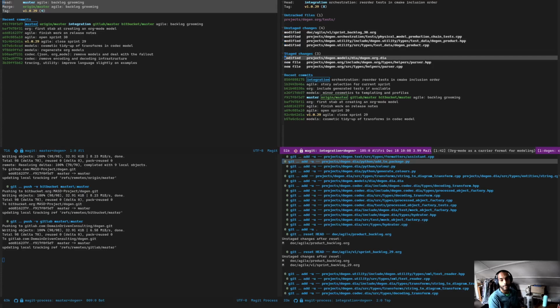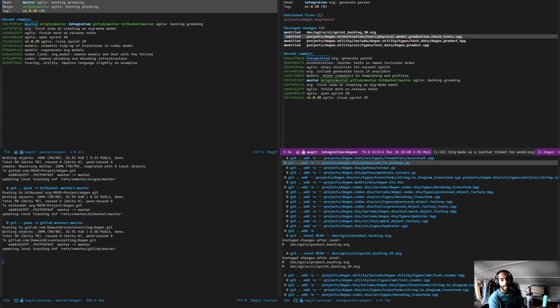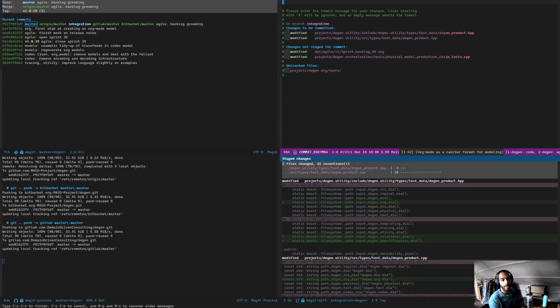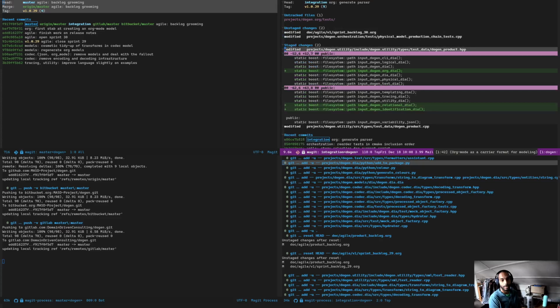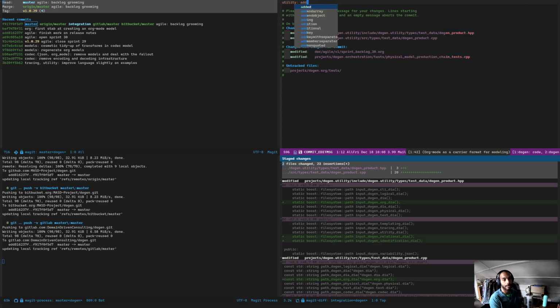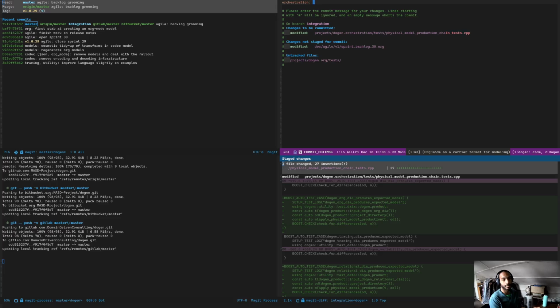Right, so what we'll do is we will just check this in. We'll just generate the parser. Then what we'll do here is we'll just say utility add. So add, what models did we add? Let's go back for one second. We added org, relational, and identification. So utility add org, relational, and identification models to product. And then finally, we could say orchestration, add missing models to tests, missing dia models to tests.